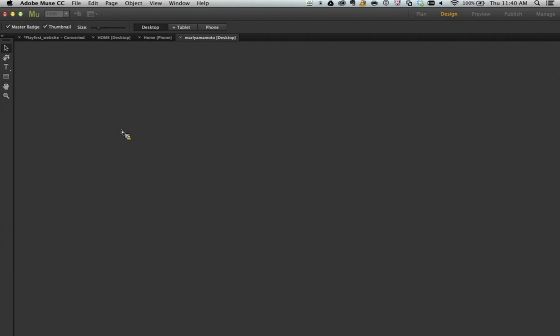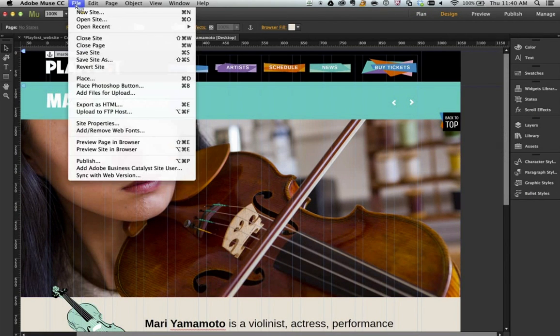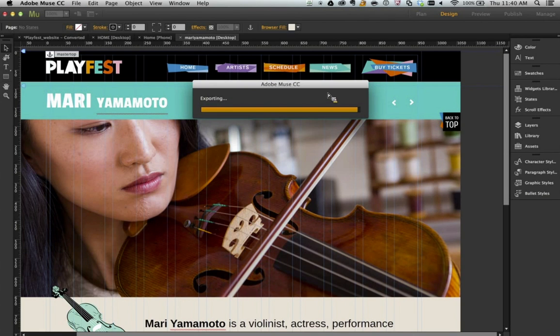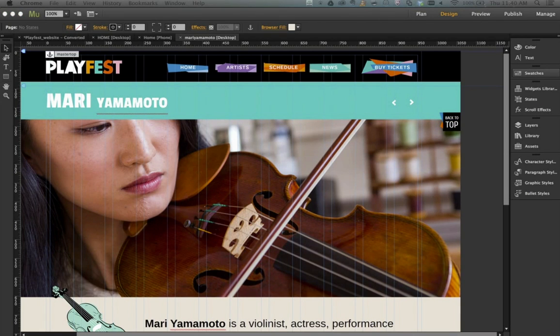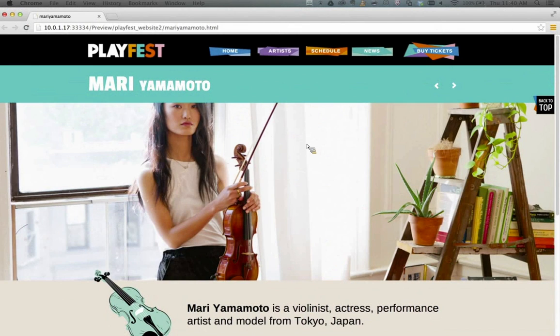Now, one of the things that folks have been asking for in Muse, for those who are a little bit more experienced, is this idea of the 100% width slideshow. And what I mean by that, as you can see, we've got this slideshow here of this artist, Mari. So I'm basically just going to preview this page in the browser and show you what 100% width slideshow means in the world of the web.